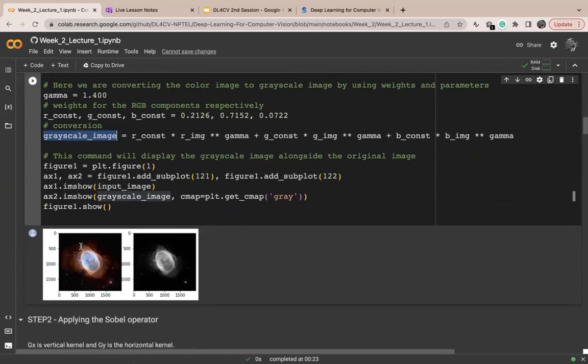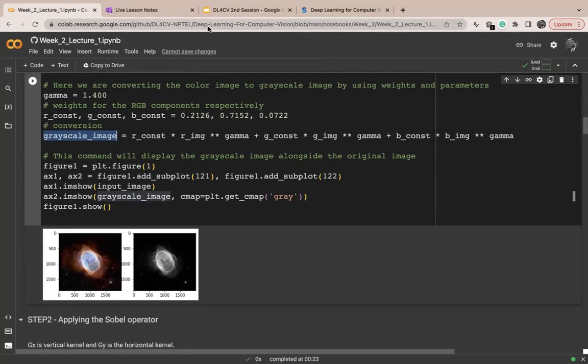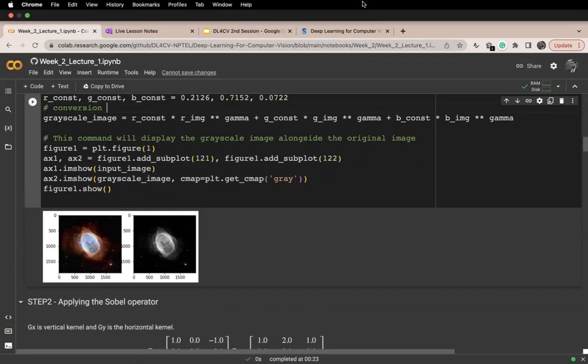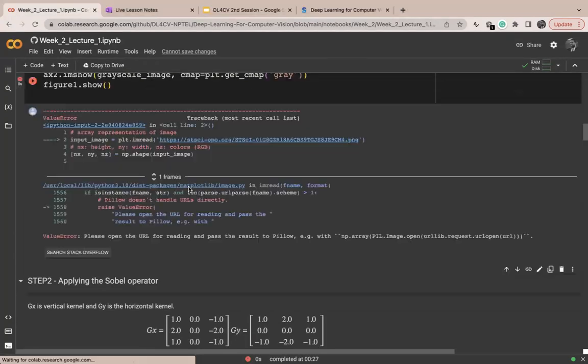It's pretty straightforward. If you just look into the code, you'll be able to guess what's happening here. This is the code for converting this colored image to a black and white image. I'll just run that.